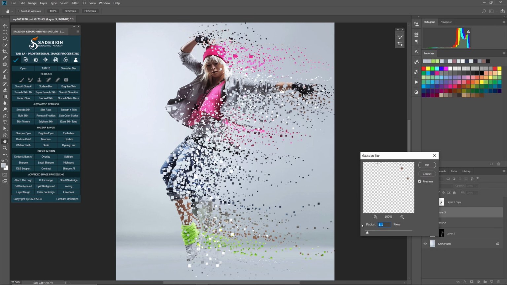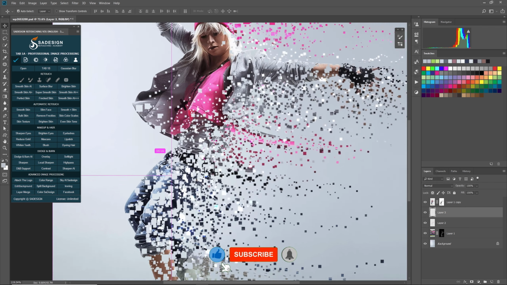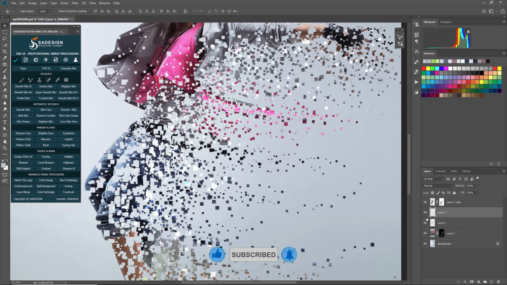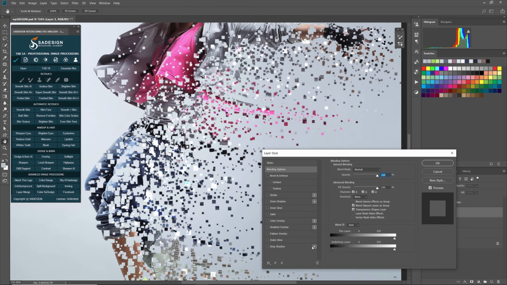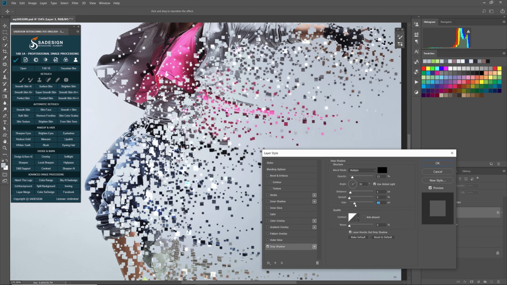Apply the blur effect to this layer as well. Then we'll add a shadow to it. To do that, open blending options by clicking the FX icon and selecting blending options. Check drop shadow, just slightly adjust the values in here. Opacity 5%, angle 146 degrees, distance 6 pixels, size 1 pixel.